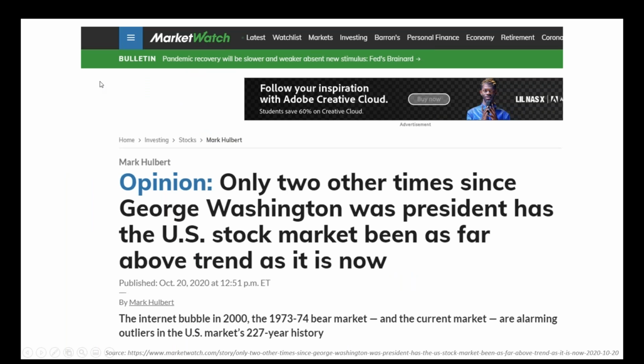One of the things I want to cover here is one of my favorite market analysts, Mark Hulbert, and he had an opinion where it says only two other times since George Washington was president has the U.S. stock market been as far above this trend as it is now. So the internet bubble was one time, and the 1973-74 bear market was another time.